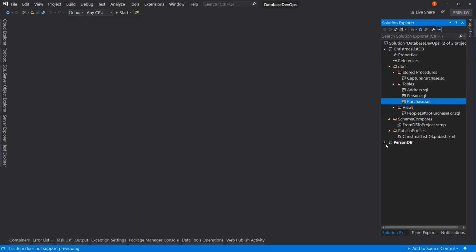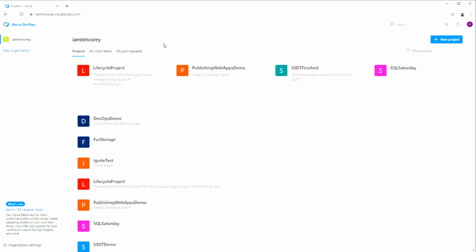Right now we have no source control here, meaning if I make a change, there's no way of saying this is what has changed or to roll back that change. So we're going to change that. We're going to include source control so that we can have those rollback change options. So let's go to my Azure DevOps site.